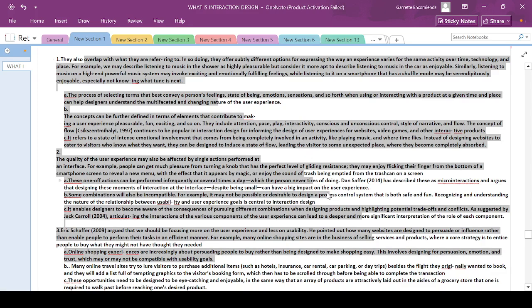In so doing, they offer subtly different options for expressing the way an experience varies for the same activity over time, technology, and place. For example, we may describe listening to music in the shower as highly pleasurable, but consider it more apt to describe listening to music in the car as enjoyable. Similarly, listening to music on a high-end, powerful music system may evoke exciting, emotionally fulfilling feelings, while listening to it on a smartphone with a shuffle mode may be serendipitously enjoyable, especially not knowing what tune is next.